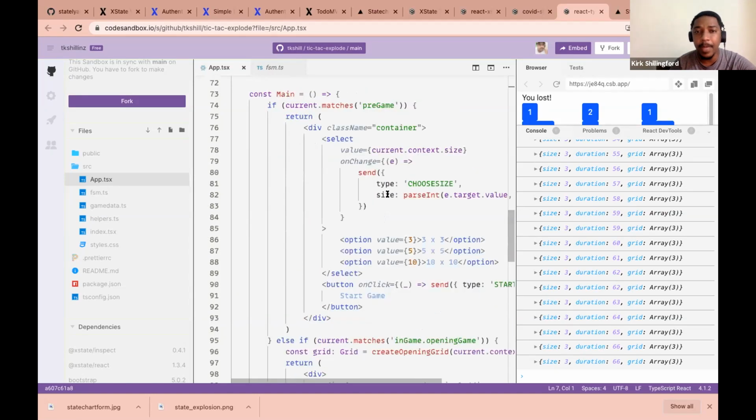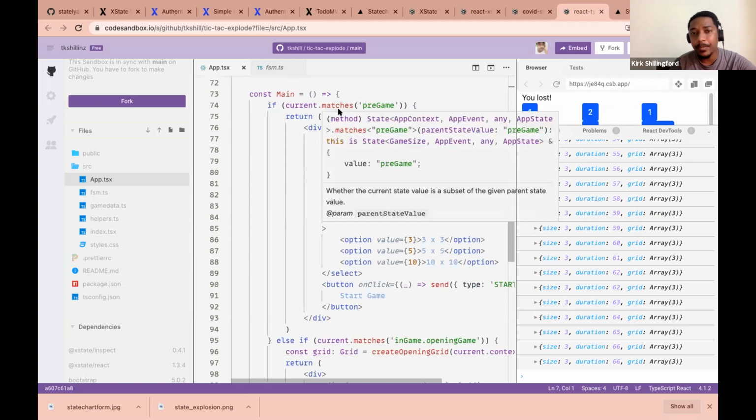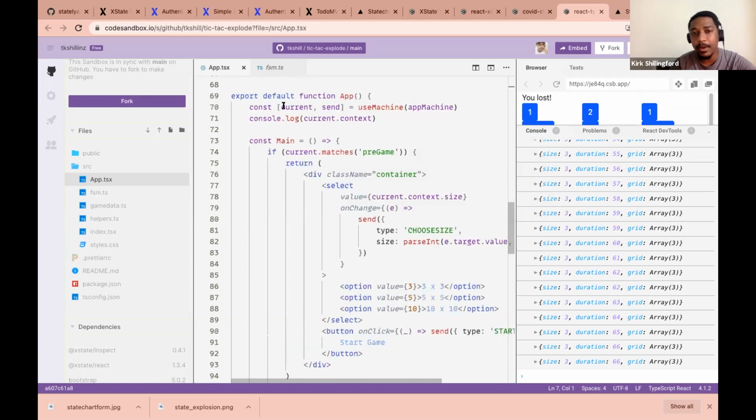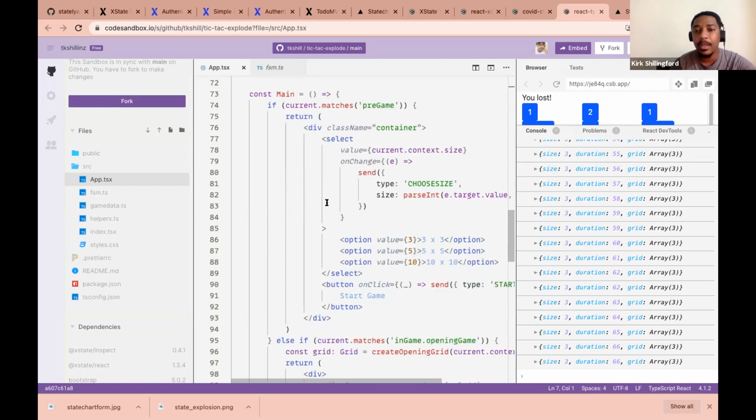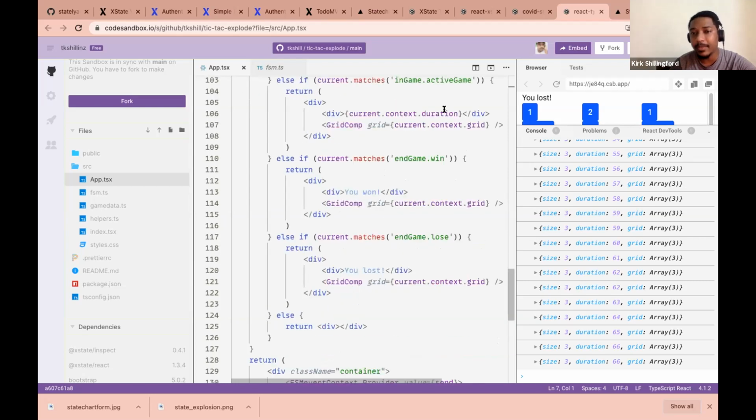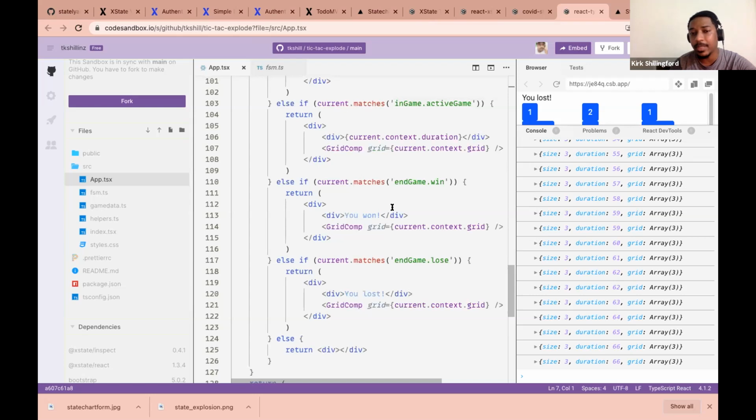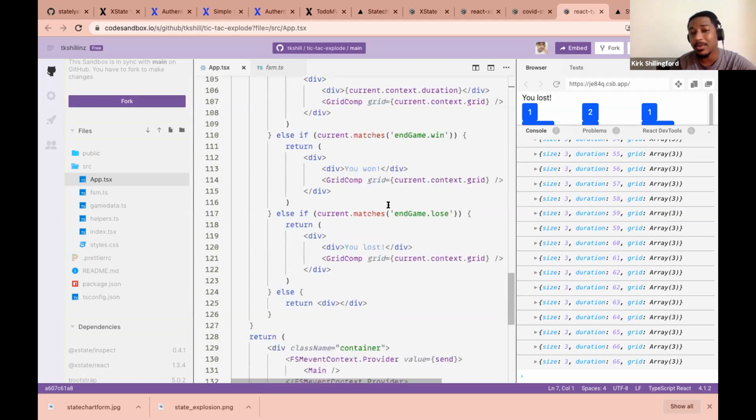And down here in our main, what we've done is say, okay, current is the current state of our state machine. Send is what we're going to use to send events. And we can basically do a match on what the state is. So if we're in the pregame state, then this is what we're returning. If we're in the active game, if we're in the end game, we're basically just doing an if statement. You could also do a switch case statement on this.